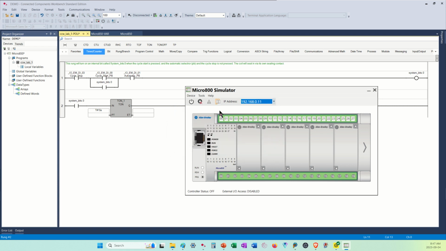Okay, let's try this one, 192.168.0.11. So that other one must have been the last time I connected up to something and it remembered it. That's okay, we're all good. Click on that. I got a green light. It's happy. I have my power light on. I've got my network light flashing and saying it's communicating. Down here, I'm in program mode.